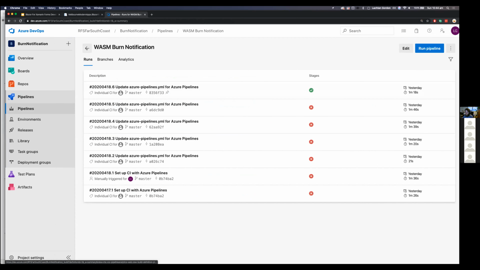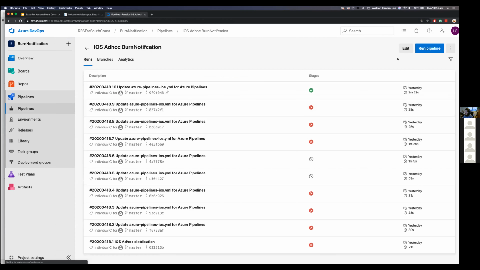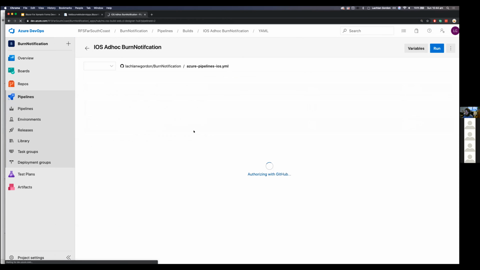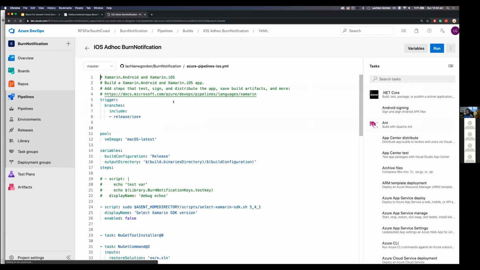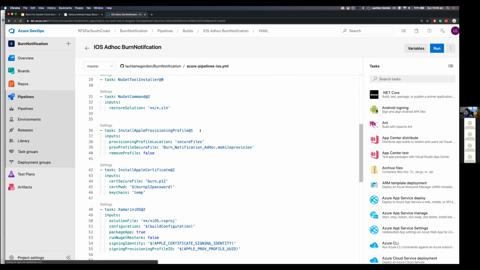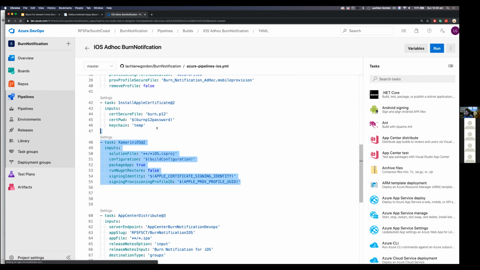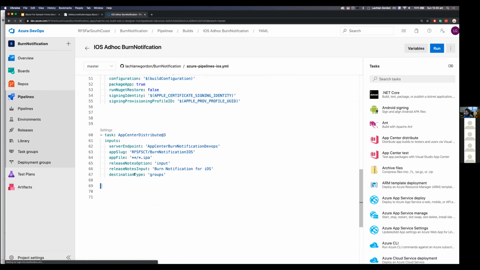In a very similar way, anytime I push to a branch with release iOS in the name, it installs my provisioning profiles, my Apple certificates, does a Xamarin iOS build, and distributes it via App Center. And that's all the same for Android, or very similar for Android as well, with slightly different certificates.